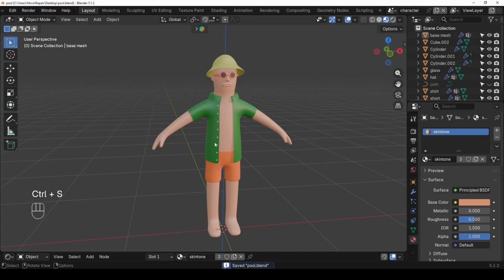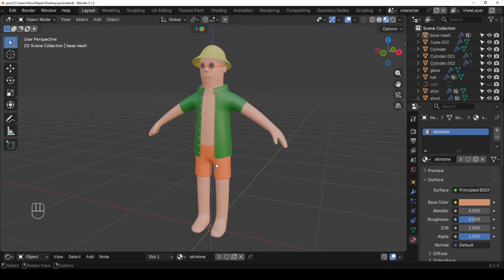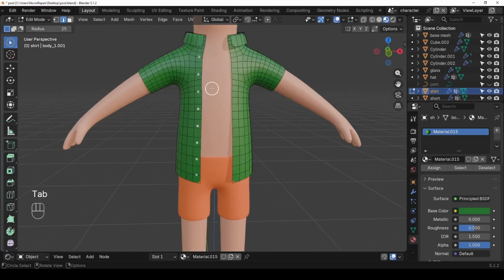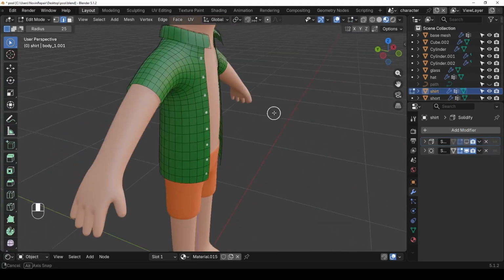Control S to save. In order to be able to paint on any object in Blender, like any other 3D software, we have to UV unwrap the object first. So let's UV unwrap the shirt. I go to edit mode, and the solidify modifier is still off. We have to turn it on again.